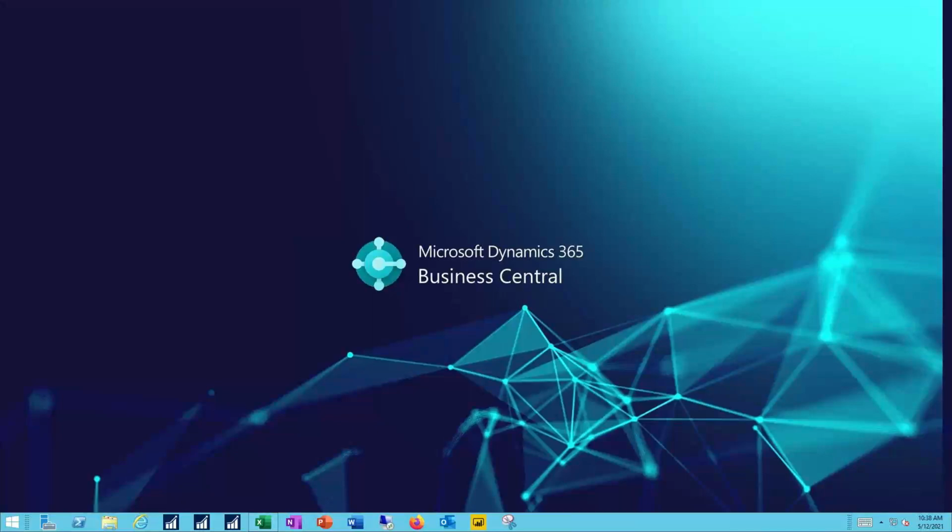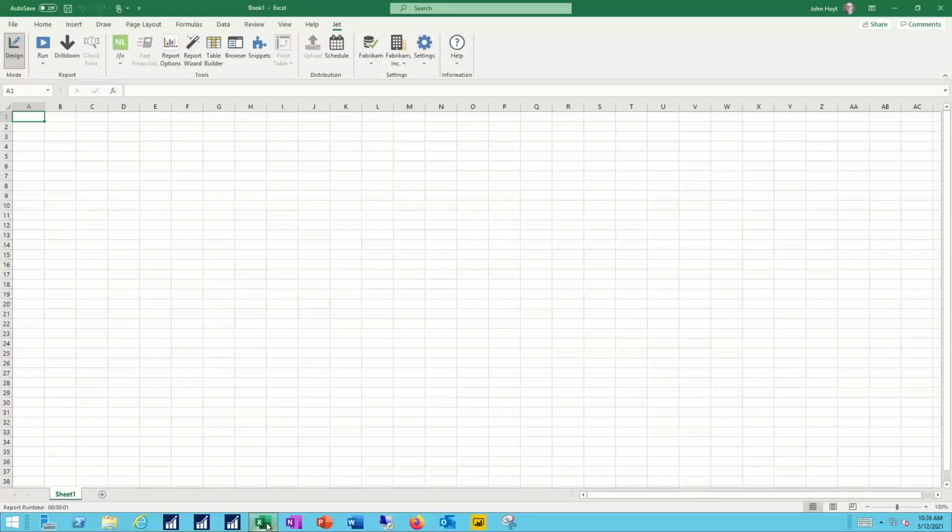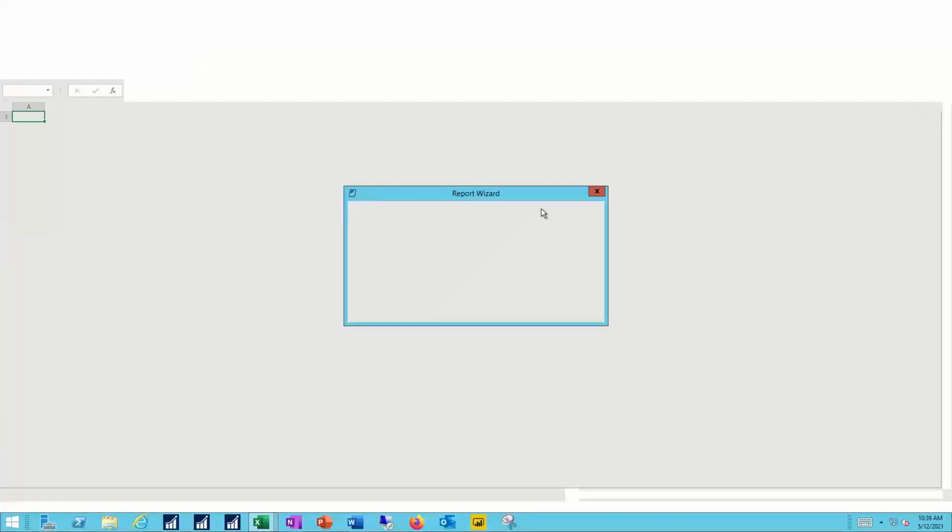So we'll start by just opening up Excel because that's where JET really shines. It's an interface between my data in the background and the Excel interface I'm going to use to create the reports. So I have a JET tab that gets inserted into your Excel, and I'm just going to use the report wizard here. It'll simplify the process of building our reports.